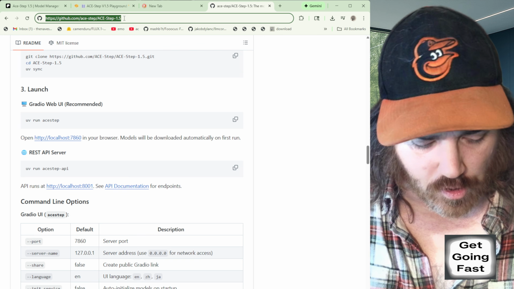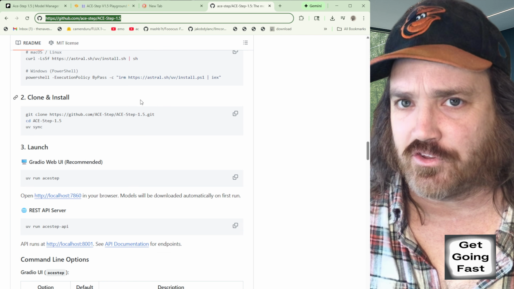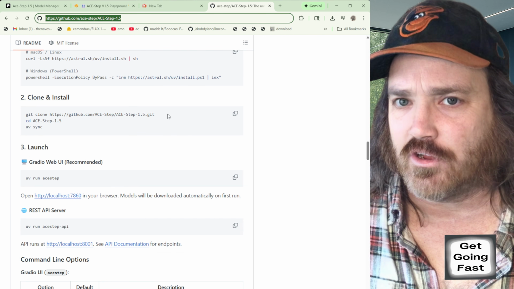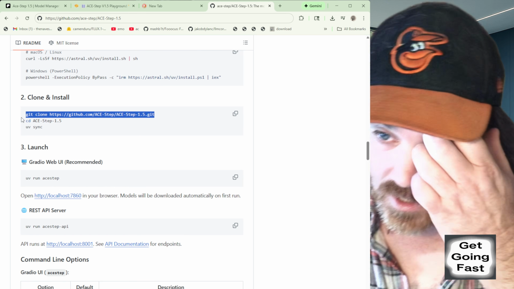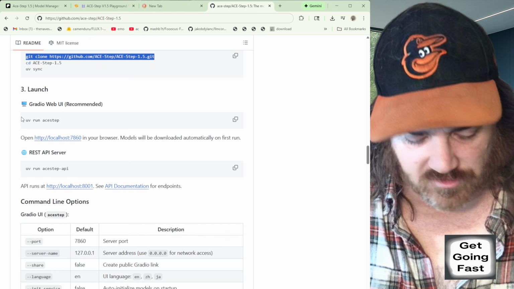All we really got to do is go up here and just grab the URL at the top. But you'll see it's also here under number 2. We're going to have this git clone. We're going to go ahead and just copy that.